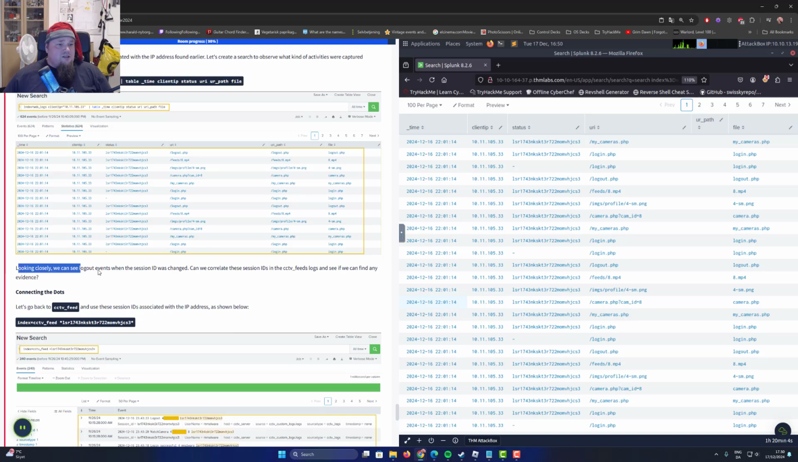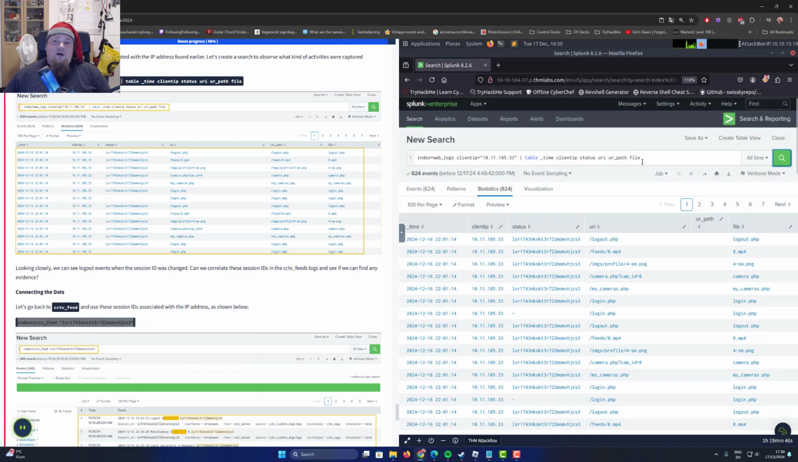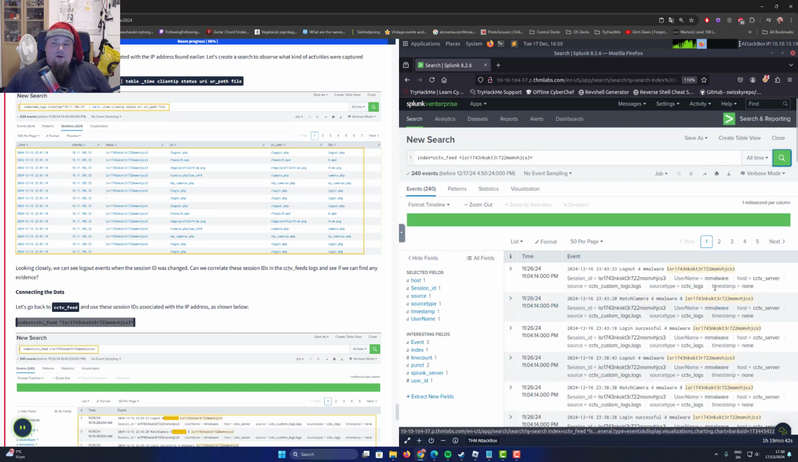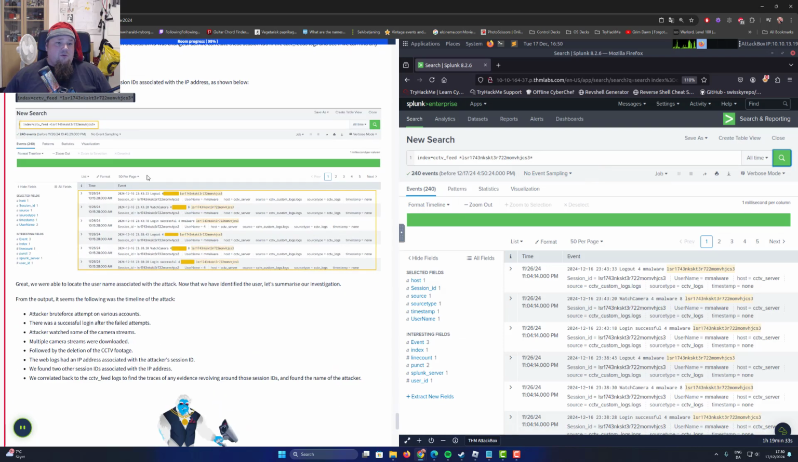Looking closely, we can see logout events where the session ID was captured. Can we correlate these events with the CCTV feed log and see if we can find any evidence? So we're going to connect the CCTV logs and take this particular session ID right there. It's the one we see right here. We're going to paste it in. And now we will see a username called malware. And that user is the one that has been doing some things.